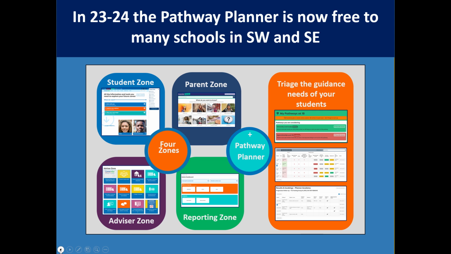But we also have something called the Pathway Planner, which is a way of triaging the guidance needs of your students. So you can find out who's red, amber, green for the pathways they're particularly interested in. That gives you lots of data and tracking tools as well. You can book all your sessions on the system and a whole load of stuff that helps you with Gatsby 3 and Gatsby 8. Now, if you want access to the Pathway Planner, you do have to attend some training so you know how to use it. But as I said, it is free now to most schools.